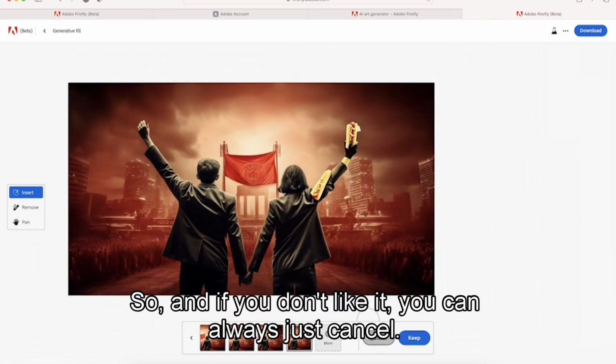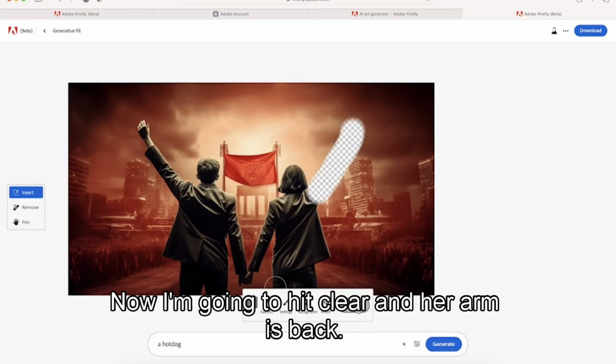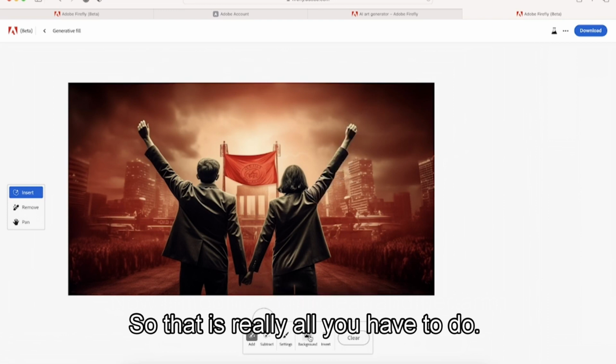And if you don't like it, you can always just cancel. For example, if you want to clear it, I just hit cancel. Now I'm going to hit clear, and her arm is back. So that is really all you have to do.